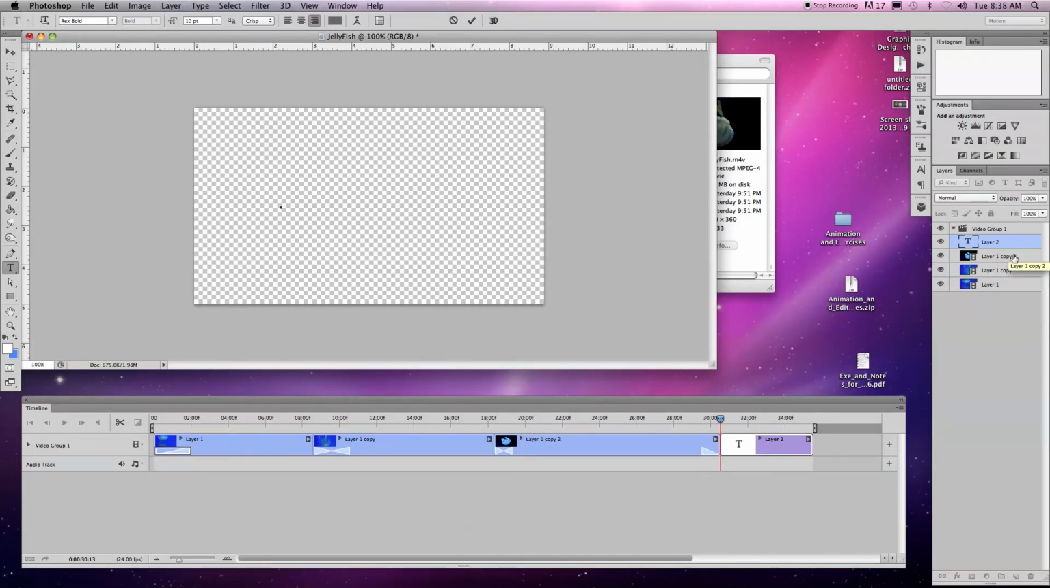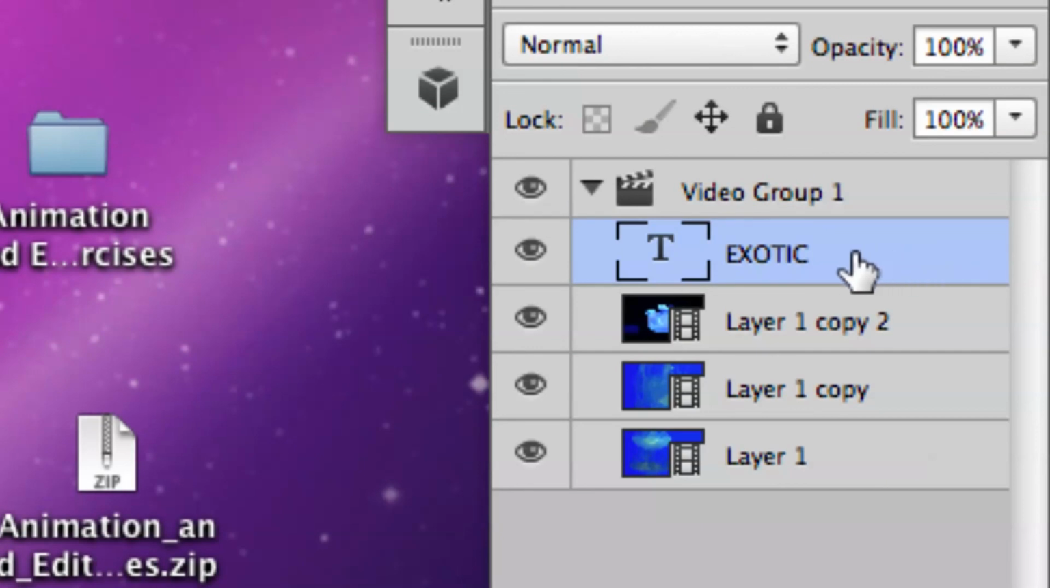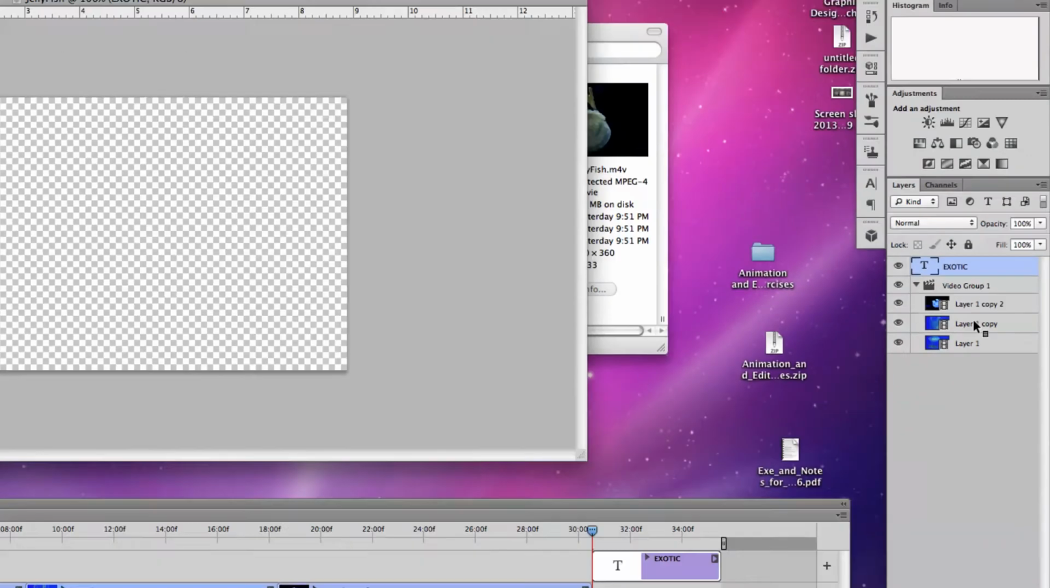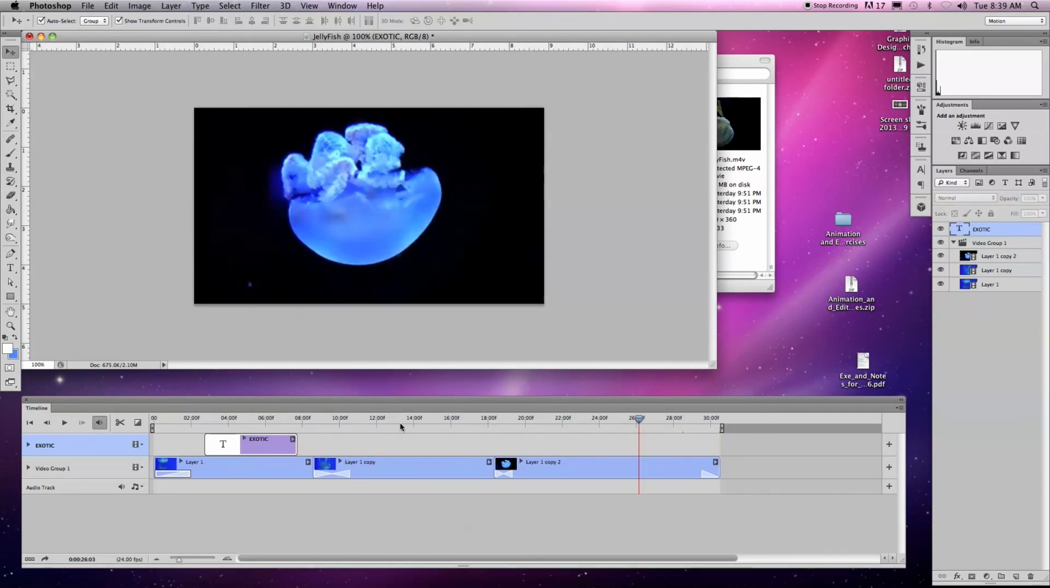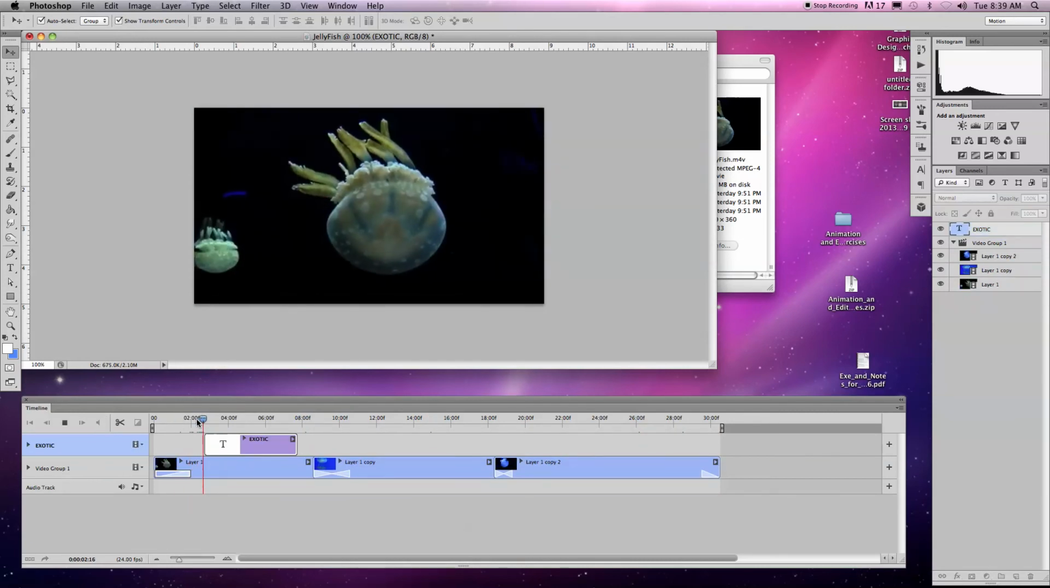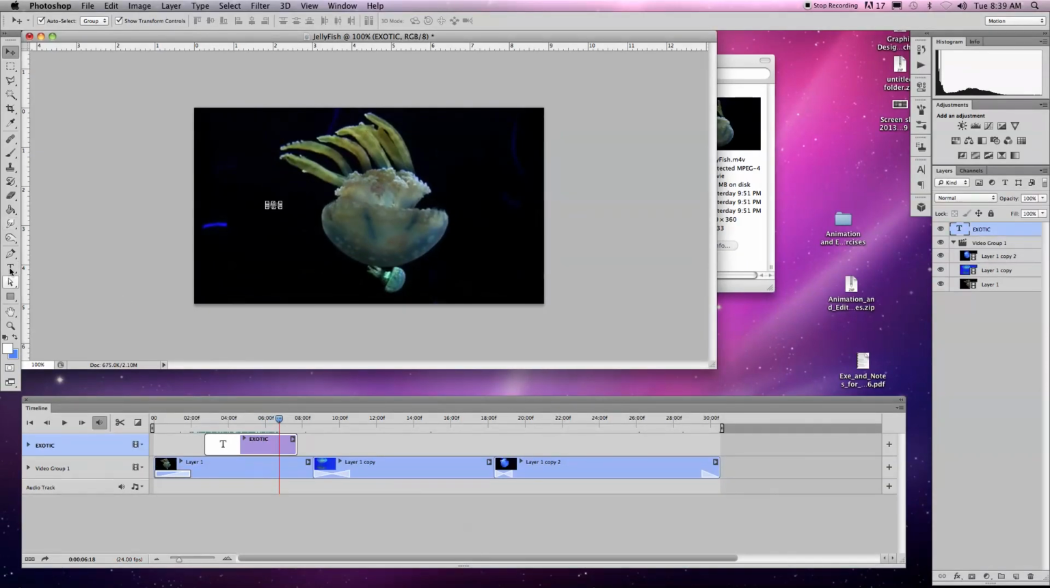So the first one, I believe, is exotic, E-X-O-T-I-C. So I've got the word exotic typed out. I need to drag this text layer outside of the group. So click and drag it on top of this one. And if you look in your timeline, now exotic has its own timeline that's on top of the video by itself. So if I was to play it, there's exotic right there, so I need to change up the type. But it'll act just like any regular type layer, so the font that I want you to use is, did I even say which font? Yeah, Futura Condensed.